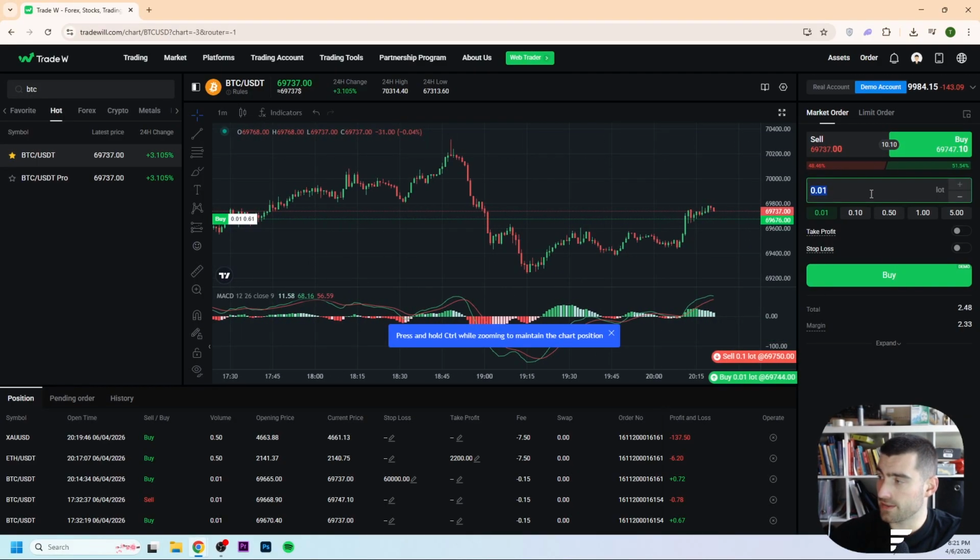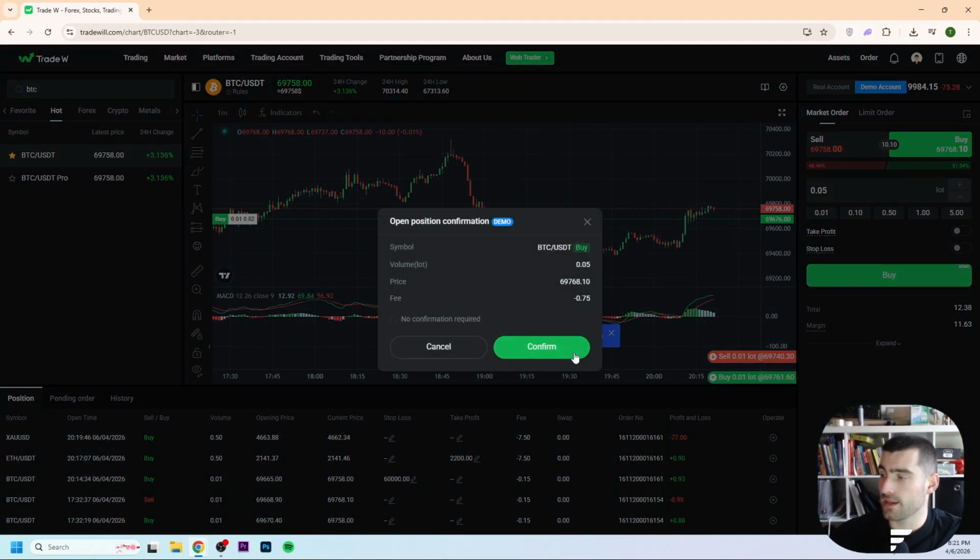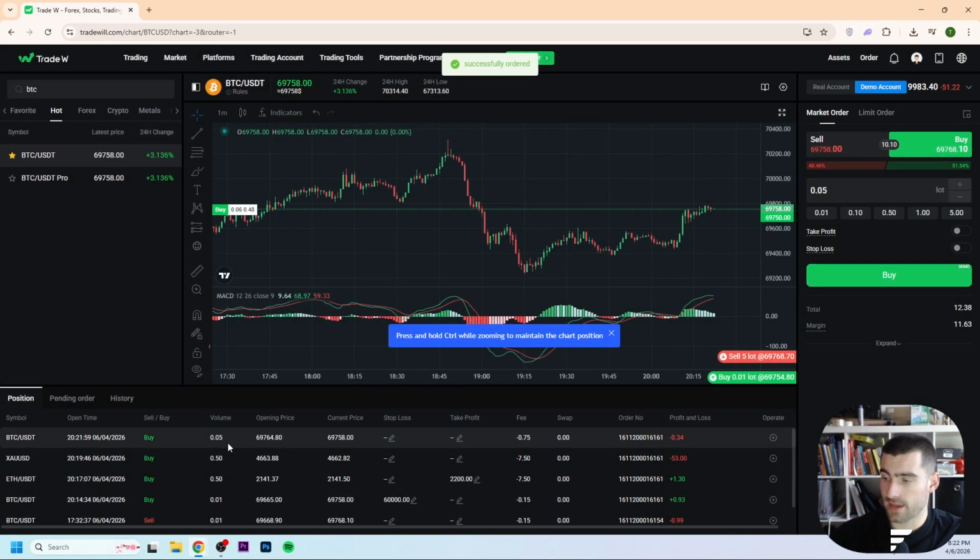Then we fill in right here for how many lots we want to buy. So let's do 0.05. Then we can create right here a take profit or a stop loss. And then the only thing that we need to do right now is click right here on buy. Then we click on confirm and there it is.